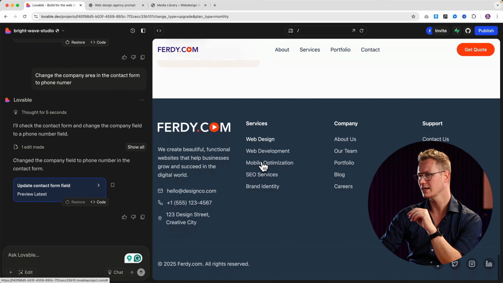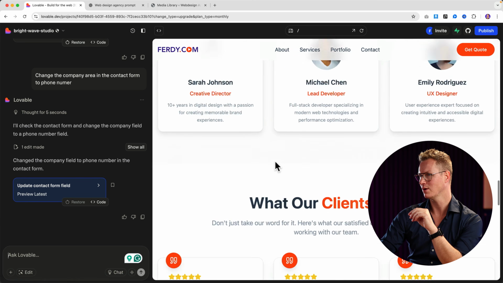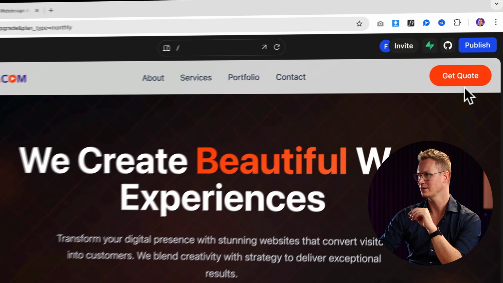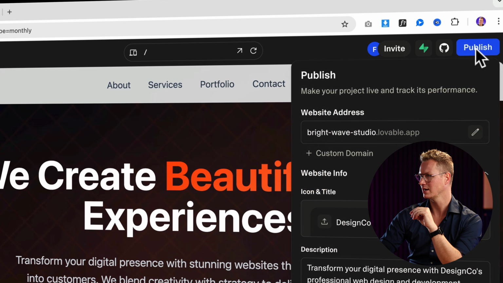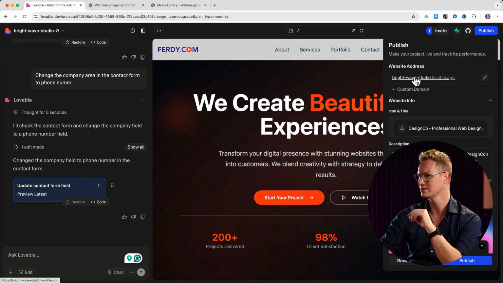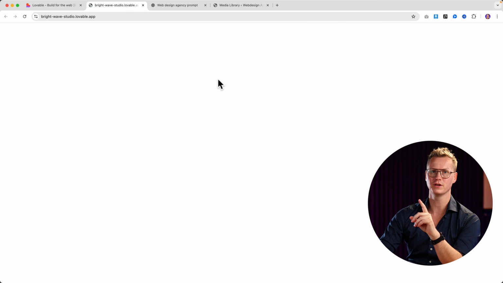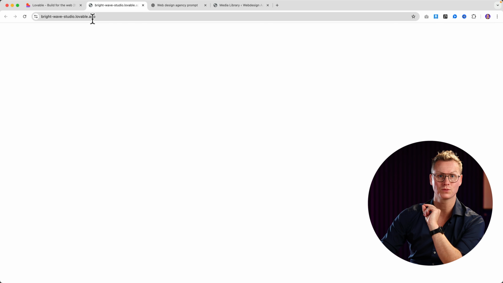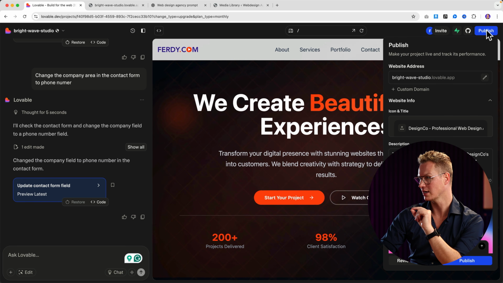Okay, let's say you're completely fine with how the website is. Now at the right top, we can click over here and we can create a website address. If you use a free version, it will be a different address. But keep in mind, right now we see nothing because first we need to publish it. So I click on publish and then I scroll down.